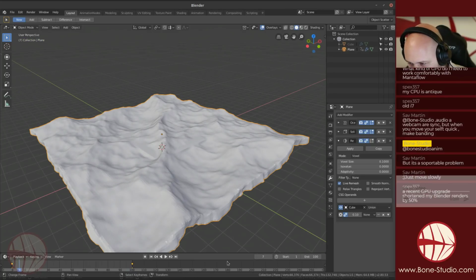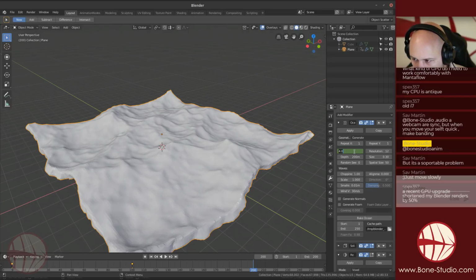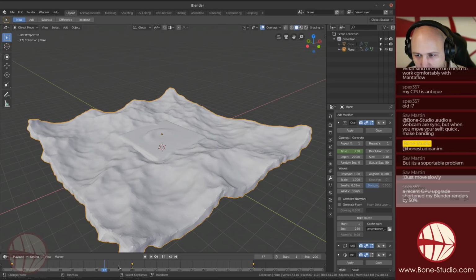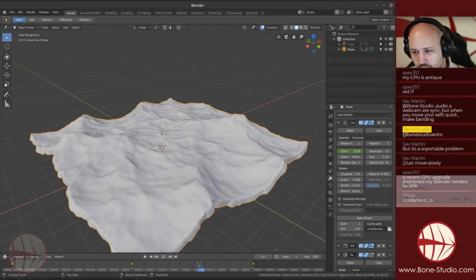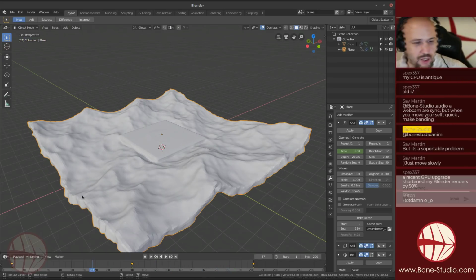In fact, since we have 200 frames, we can go to the Ocean modifier, and you can see the remeshing being done in real time. It's pretty cool. It's pretty cool.